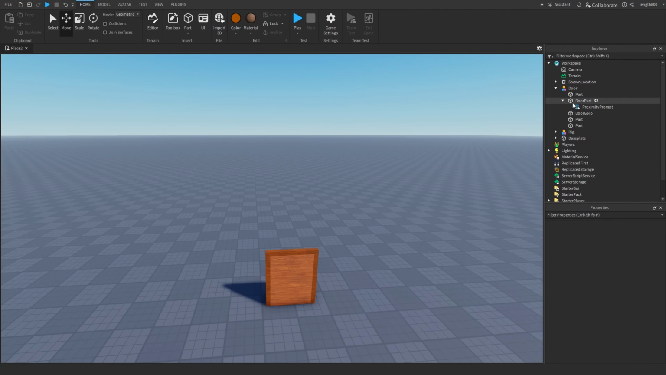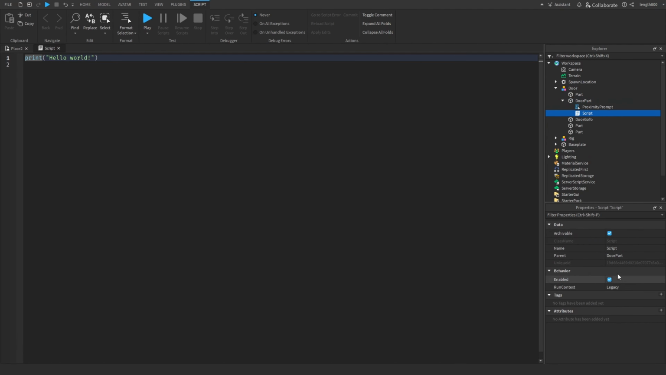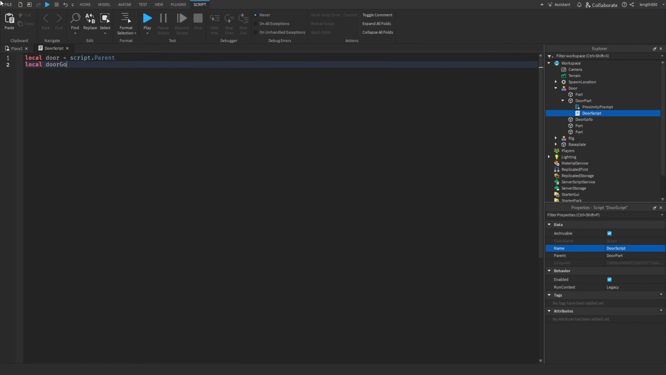Now what you're going to want to do is go over to the door part and add a script. This can just be a normal server script, so legacy will be just fine. We'll call this the door script. And so what we'll need is a few variables, mainly just the door, which is equal to script.Parent, and the local doorGoTo, which is where the door will end up. So we've got both of those.